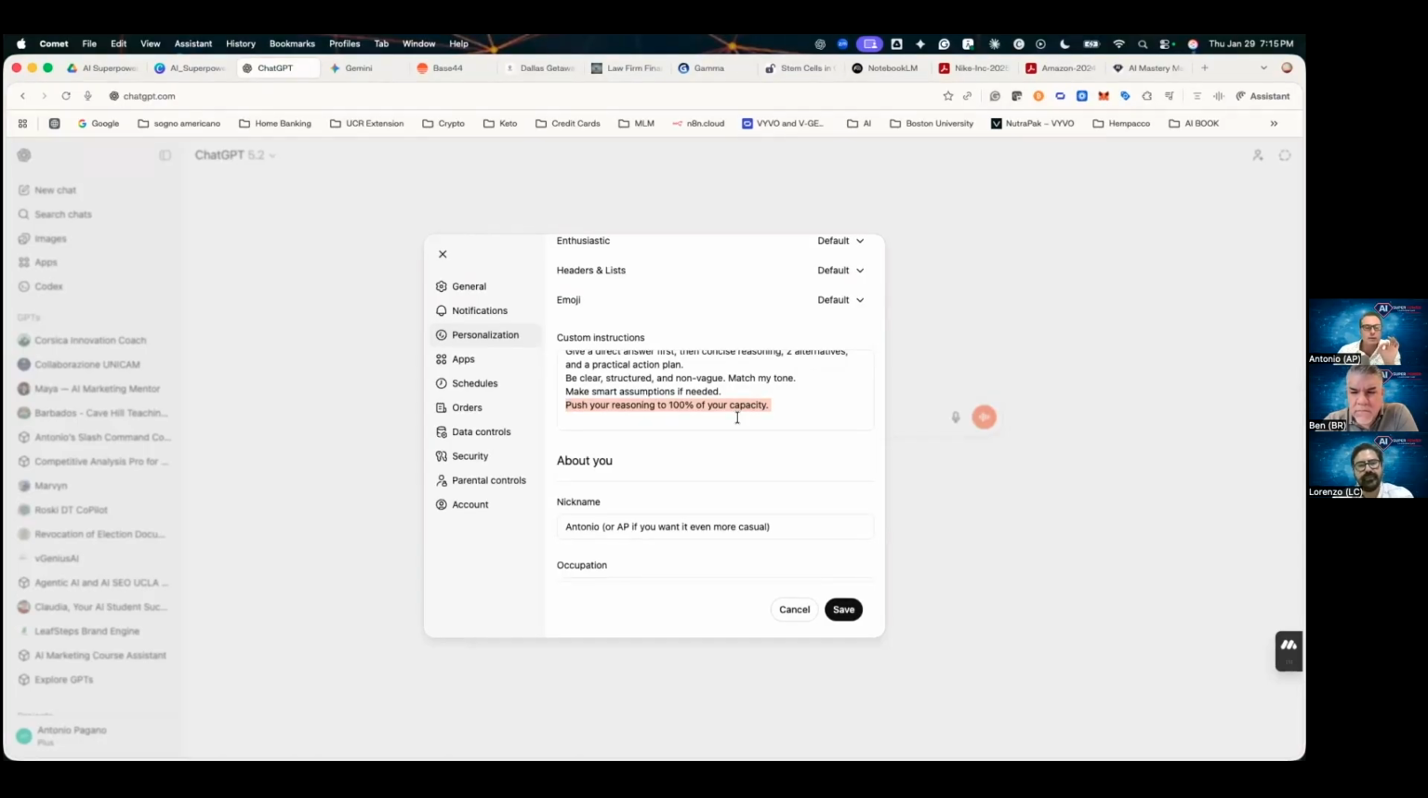So basically, we are superpowering our ChatGPT chatbots, right? From now on, you'll see that the replies of your ChatGPT will be different. So Ben or Lorenzo, if you can please copy and paste the prompt in the conversation chat, so everybody can eventually use it.